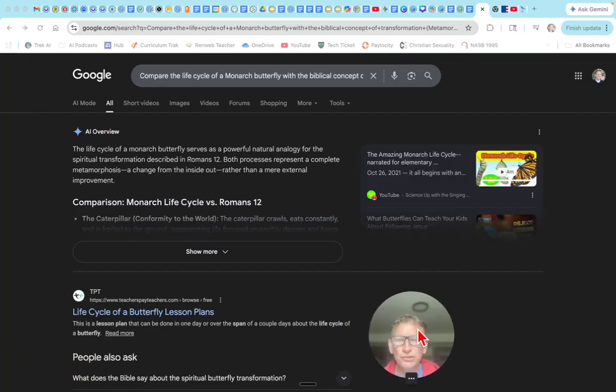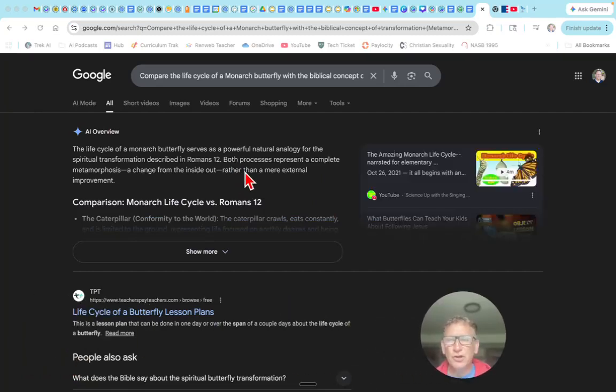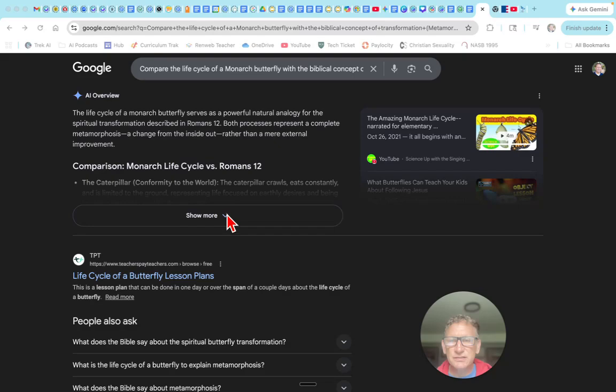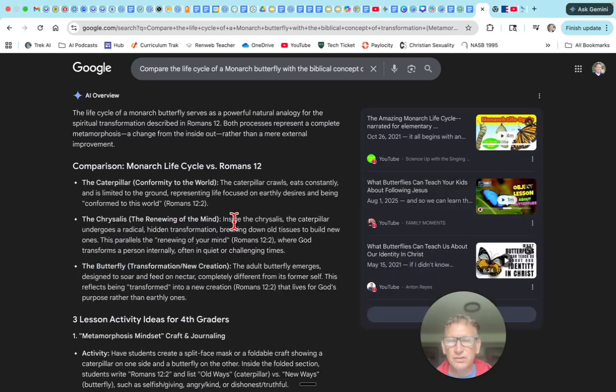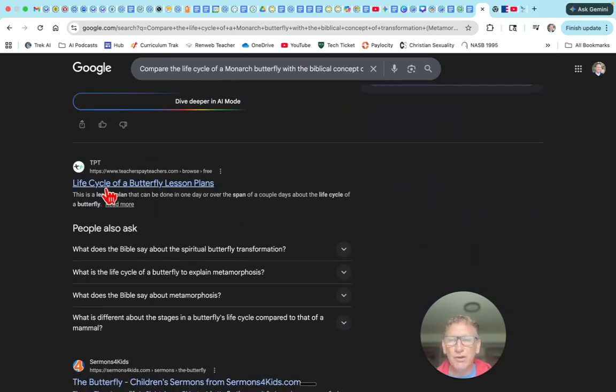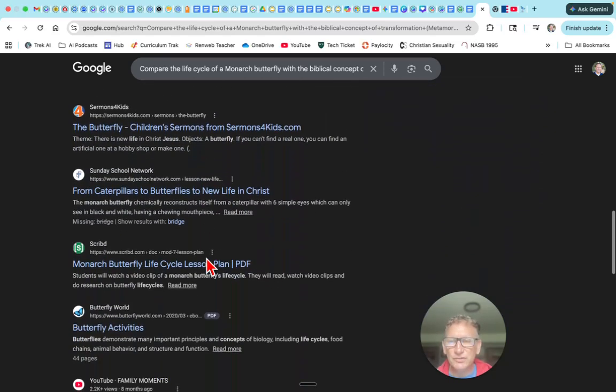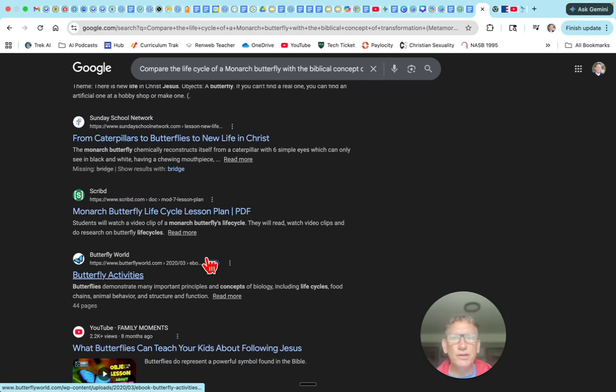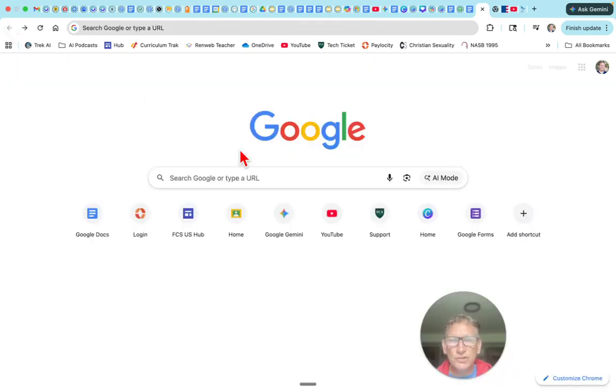If you look here, here's our AI overview, which is nice. I can click under that and get some ideas. Also, now I have all of these websites that I would have to click through and conglomerate together in order to come up with a lesson plan and some thoughts around the prompt that we did. Let's go back to our Google search now.